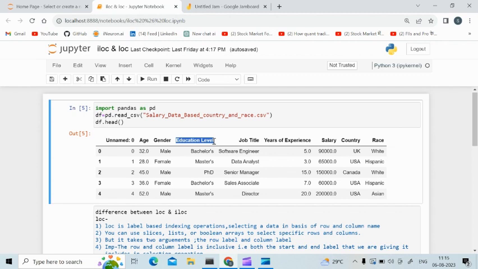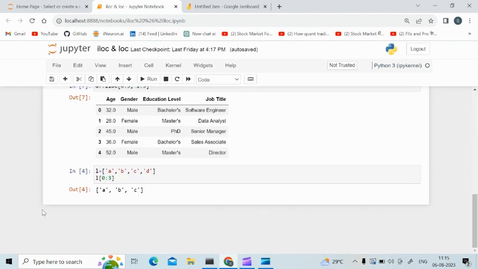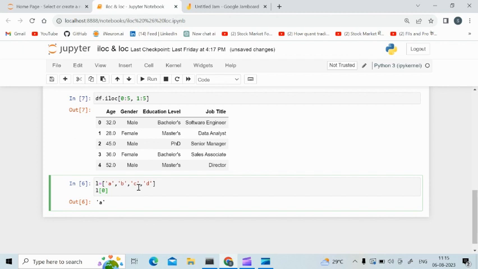What is this integer format? We have seen it previously in the list. If I need to extract the particular value a, I give 0 and then I get a. If I need to get the d value, I give the particular index 0, 1, 2, 3, then I get d. But if I need to extract b and c at a time, I give 1 to 3, then I get b and c. This is extracting values in the format of a list.